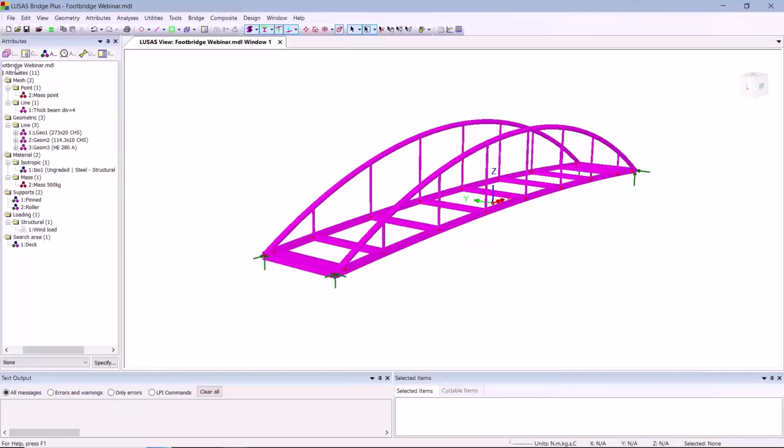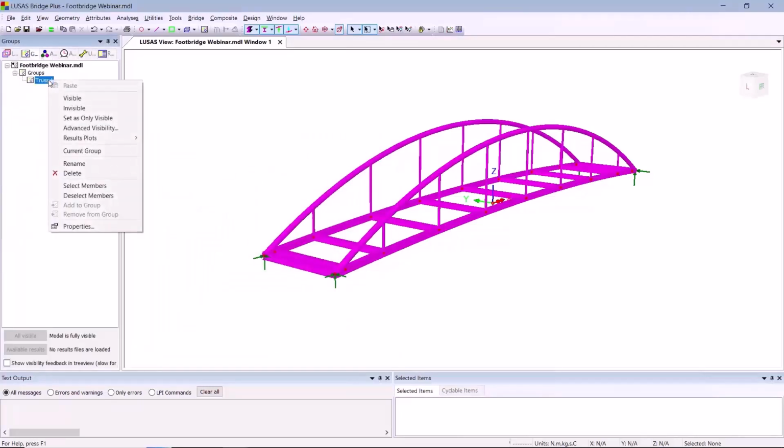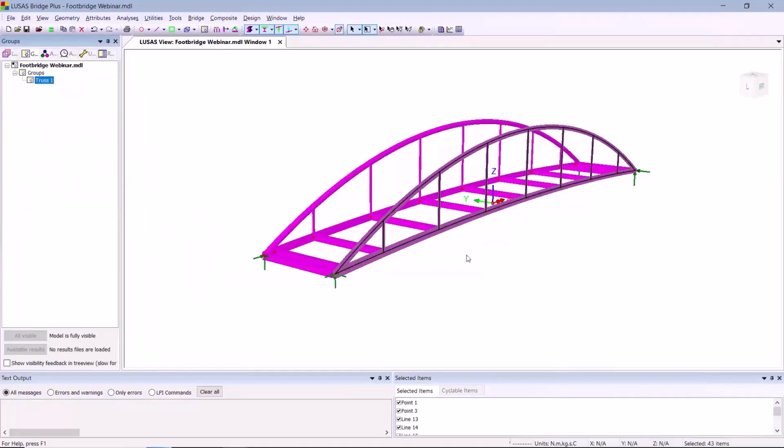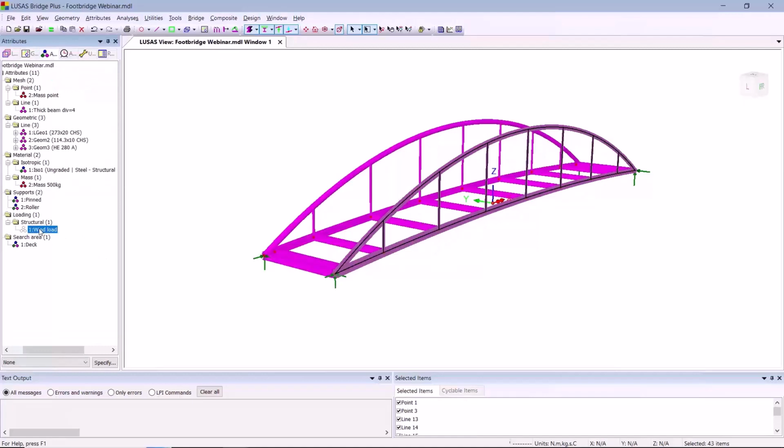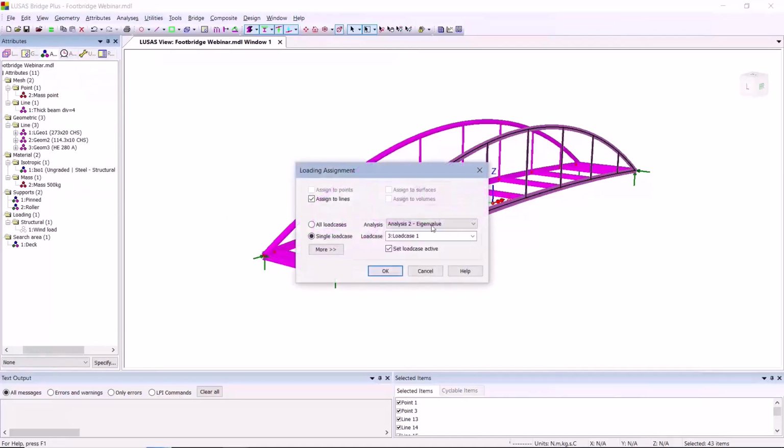Now I've already got a group in my model, so I'm going to go to the groups and I'm going to select those members, and you can see I've got this truss here, and I'm going to assign my wind loading to those members. Now I've assigned this into the linear static analysis into a load case called wind loading.